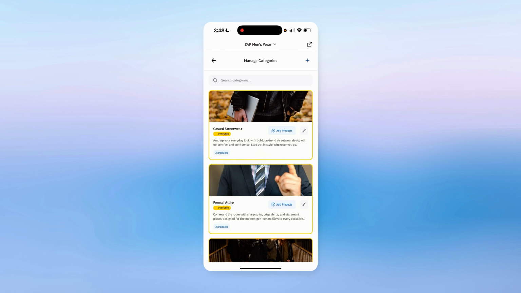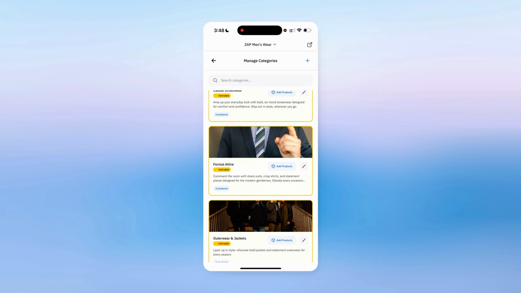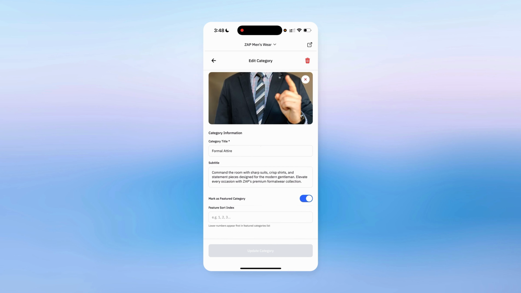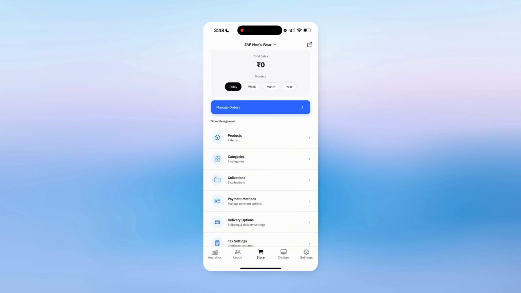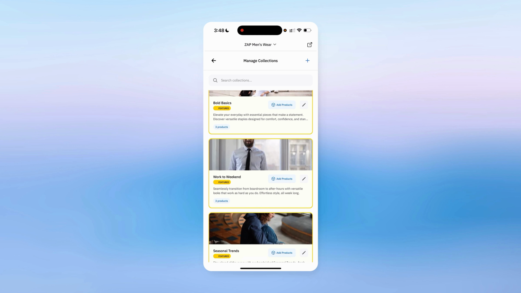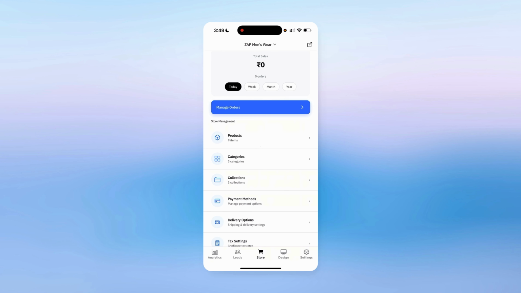There are also categories and collections you can use. You can organize your products into groups like casual streetwear or formal attire. And if you need a new category, you can make one anytime. You can decide which products go into which categories. And what's a collection? It's basically a group of products from different categories, like, say, a monsoon collection that brings together all your rainy season items in one spot.